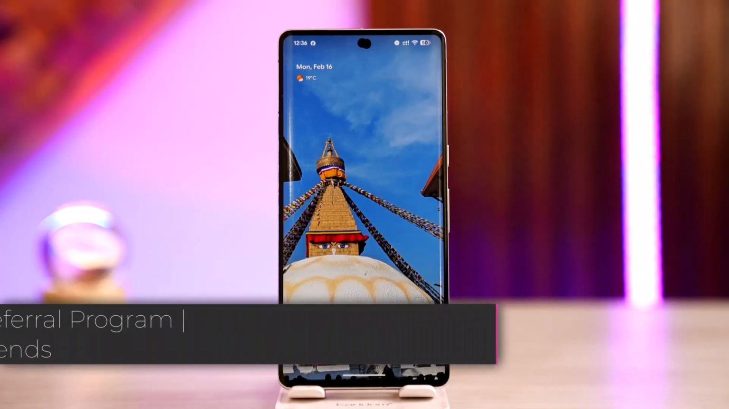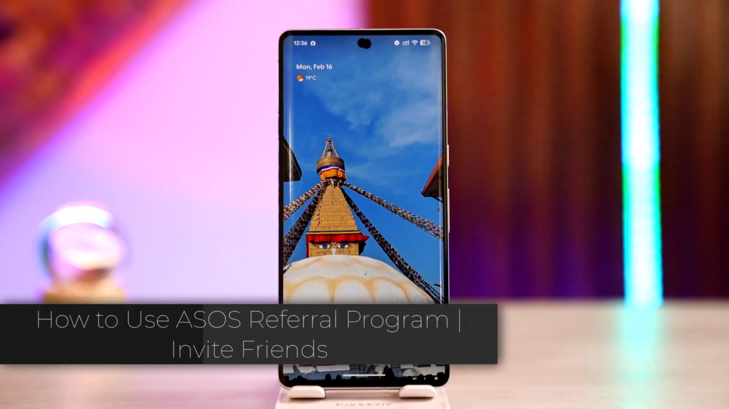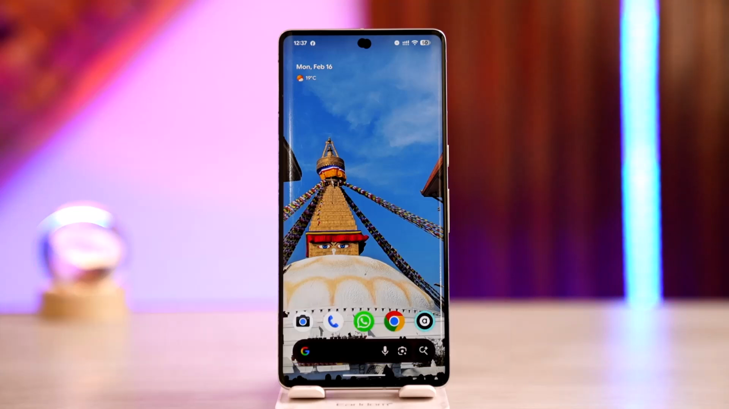How to use the ASOS Referral Program. Now, ASOS Refer a Friend, our friend program, allows existing customers to invite friends to shop on ASOS. When a referred friend makes their first purchase, they receive a discount, typically 20% off, and the referrer receives a 20% discount code for a future order.